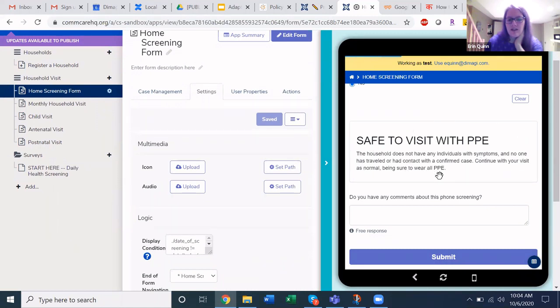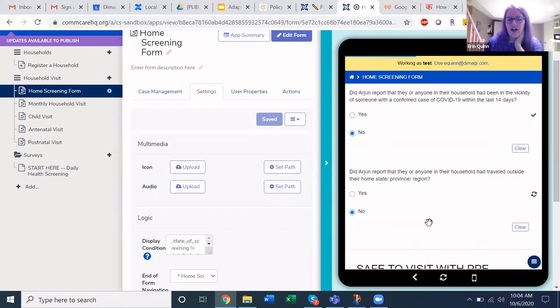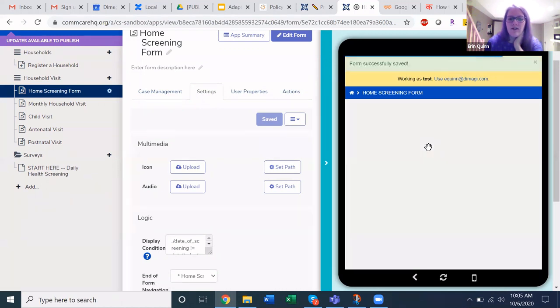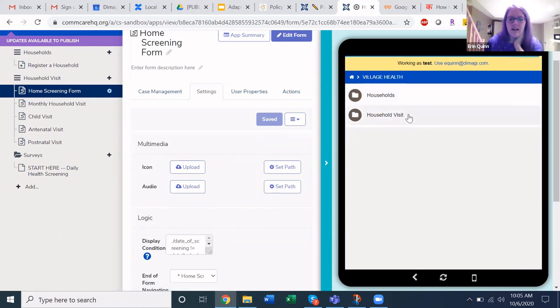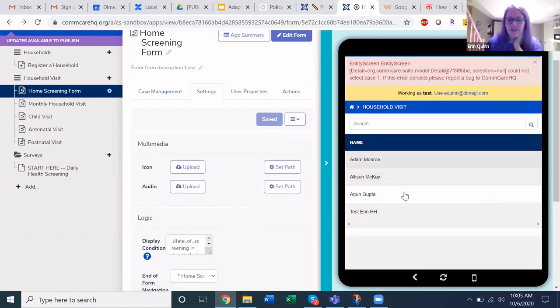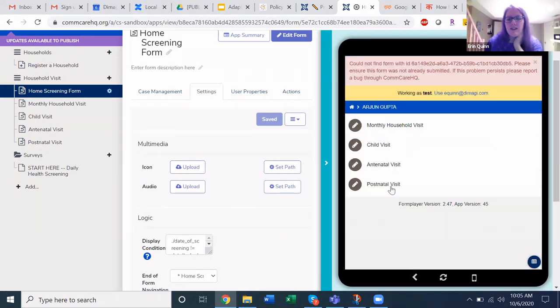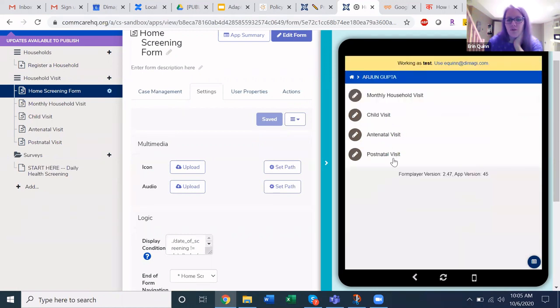So it's giving me some customized guidance, asks if I have any other comments. I don't. I'm going to press submit, wait for this to process. And then once I press submit, you should see when I go back in to my household visit and I select Arjun, oops. Now you see that I've got all of the options of those forms there.